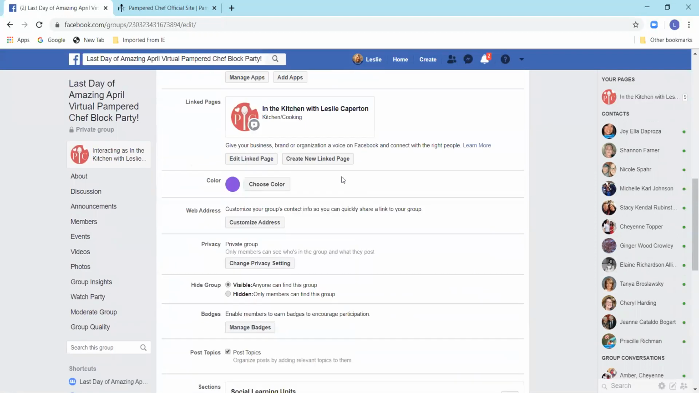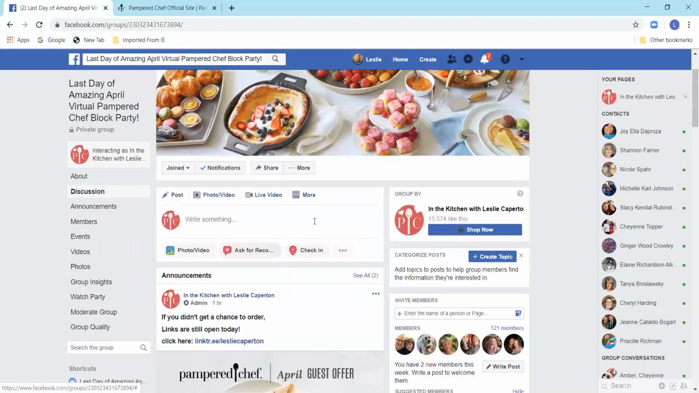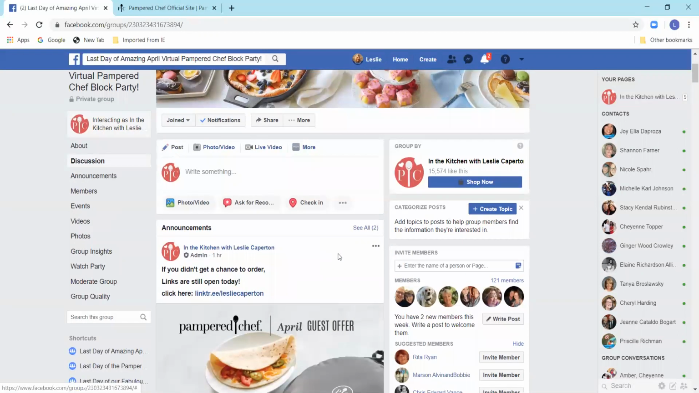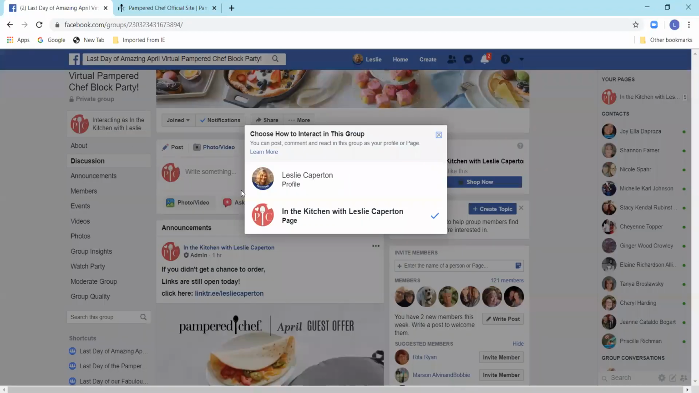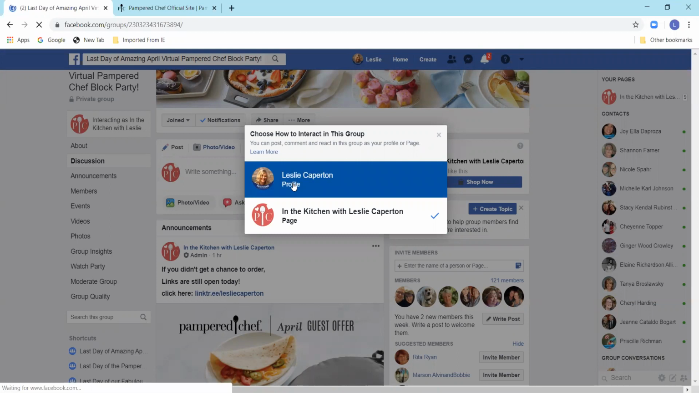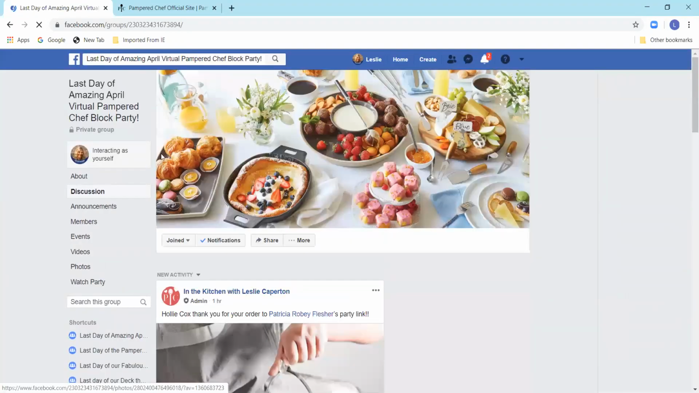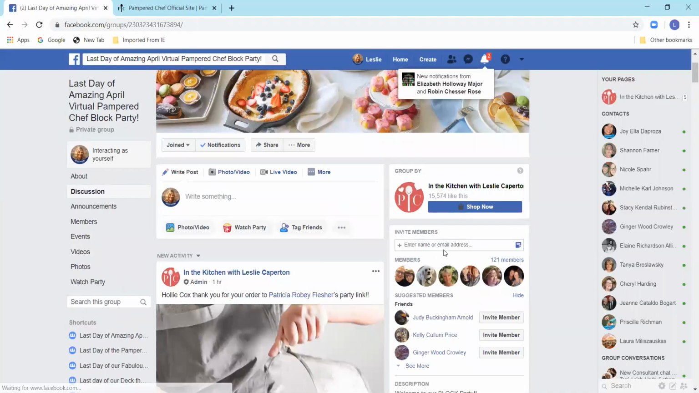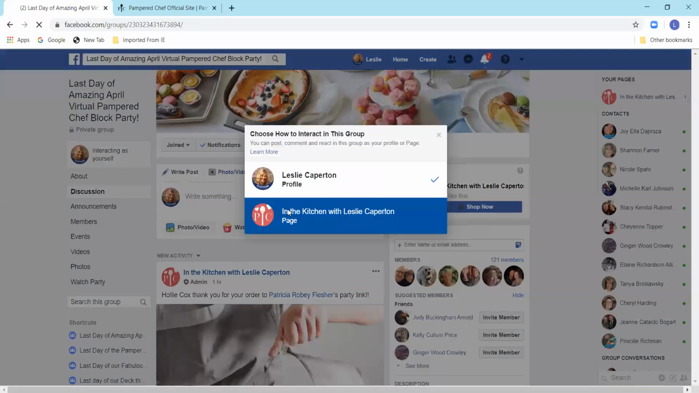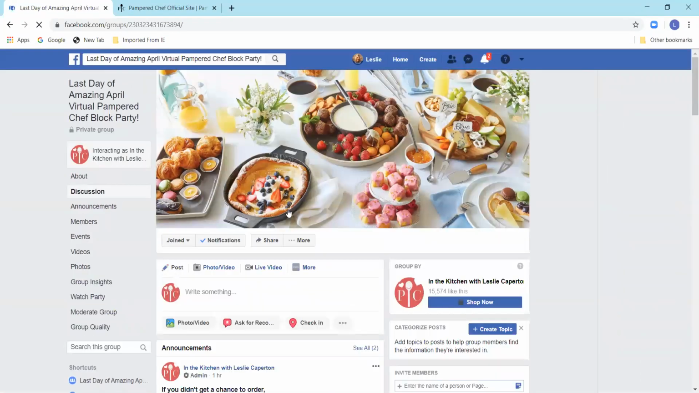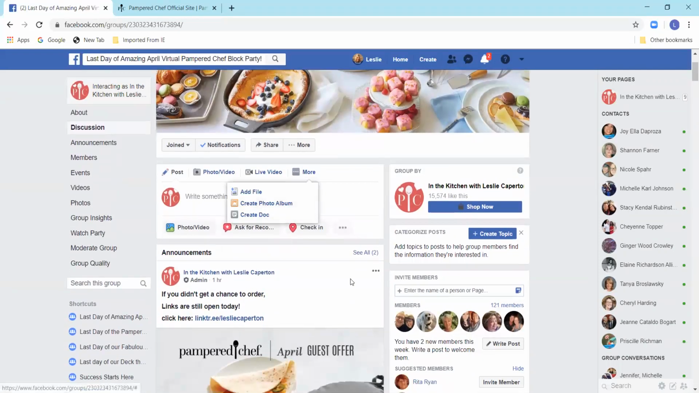So that's really important. Another thing that is important is once you get this set up, you can't invite people. I know a lot of people are like, oh my gosh, I can't invite my host. You have to come over here on your phone. It's going to look a little different and you're going to click on interacting as, and you would change it to you. And then that way you can invite members. After you invite members, then go back over here and change this back to interacting as your page.